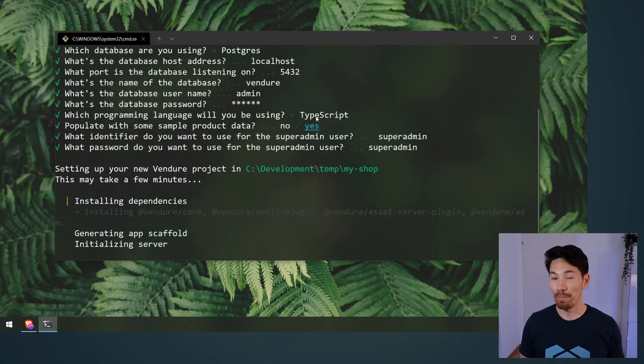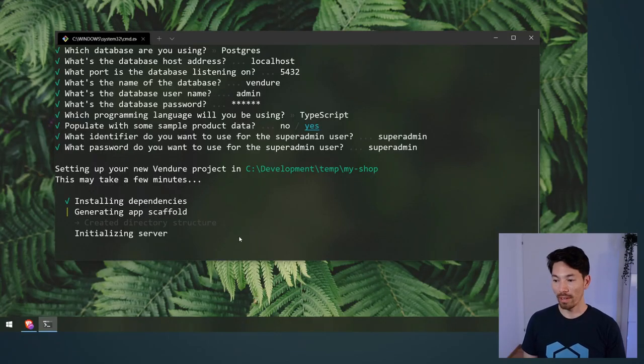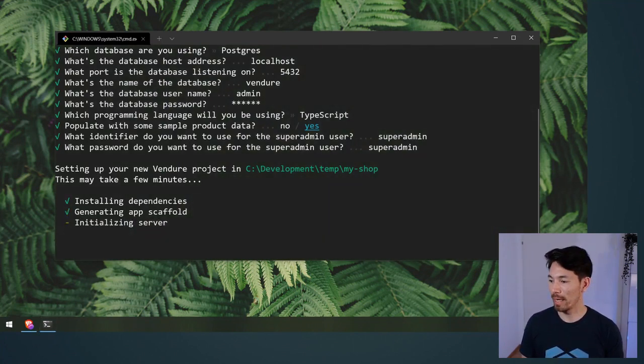And now we're going to npm install. As you know, npm install can take a while, so let's just wait for this bit. 5 minutes later. Okay, npm install is done. Next, Vendure is going to create the scaffold for the project. And after that, it will initialize the server. That will involve creating the database schema and populating the test data that we asked for. And here we go, and now we're importing a bunch of test data.